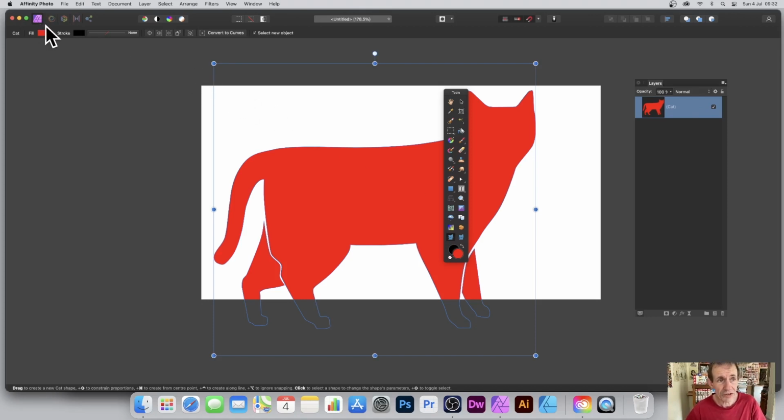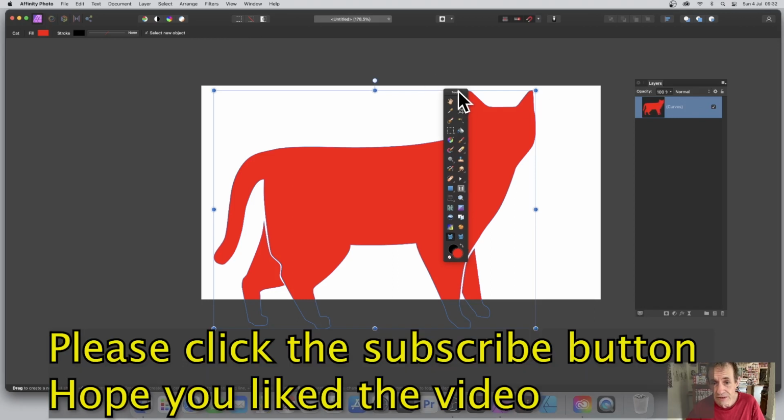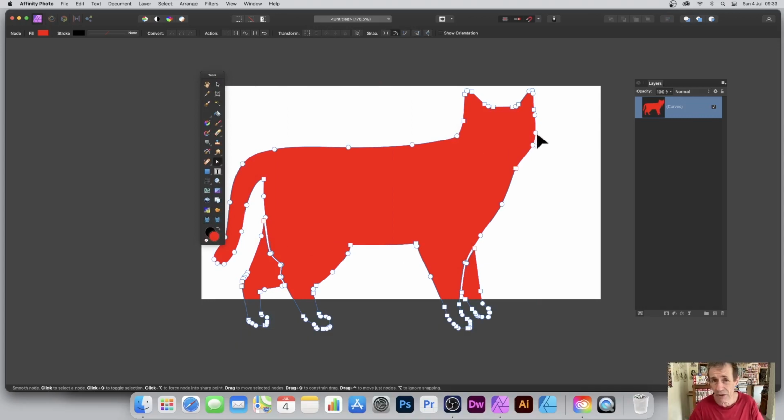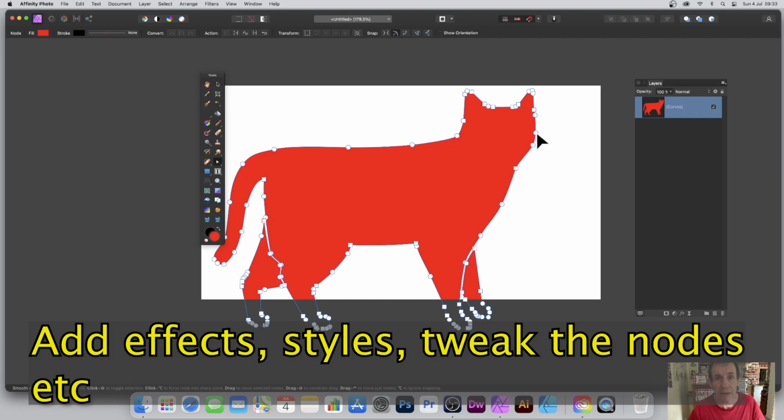But of course, what you can do, you can convert it to curves, use the node tool, modify the cat, just tweak it in different ways. You've got the cat design there and just change it. Change the color as well, of course. Also add effects, give it a bit of three-dimensional bevels, etc.